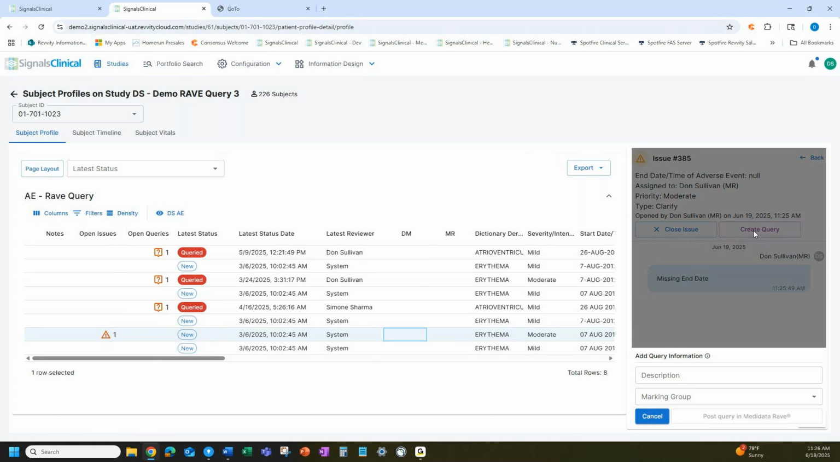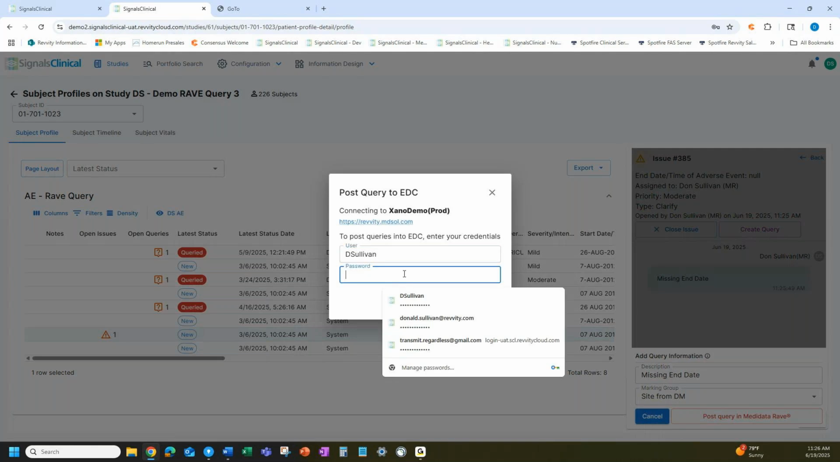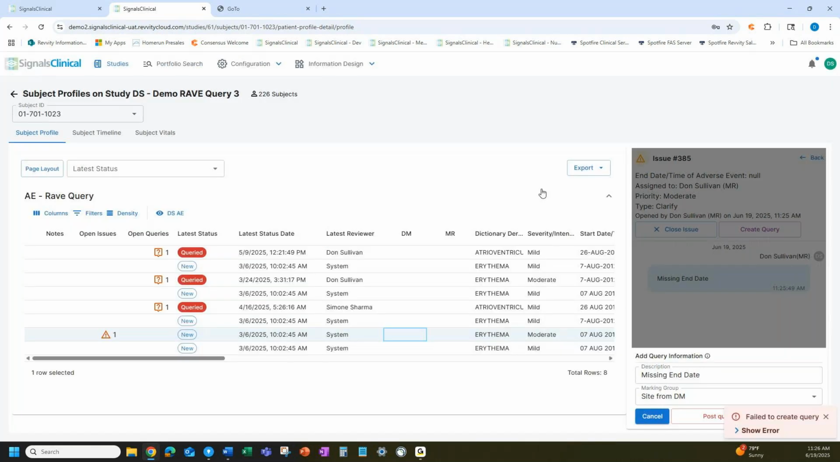So we'll say, create the query, give it a name, because this is what it will be in Rave. So I'll say missing end date. Choose a marking group and post that query. Now, if you hadn't logged in already to Rave, you will be prompted to do so. That only happens once during a session, so you would need your username, password, and then we'll go ahead and post that query. And if I type my password incorrectly, which I did not, we'll skip that and go to a previous example.